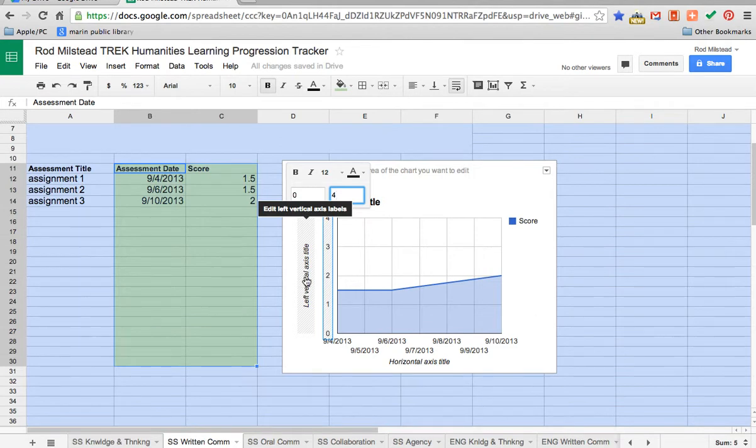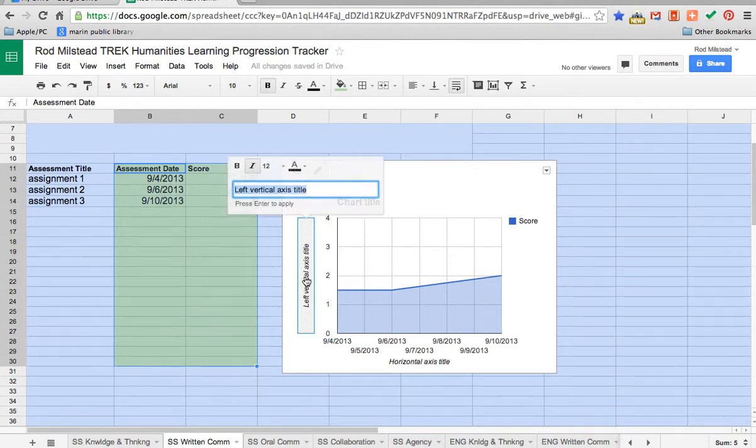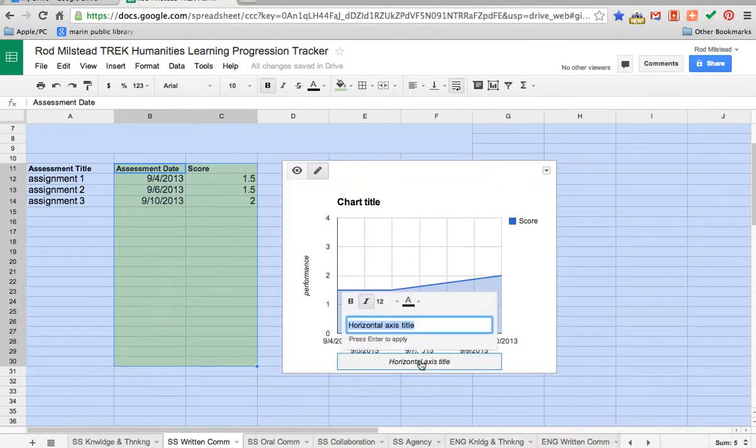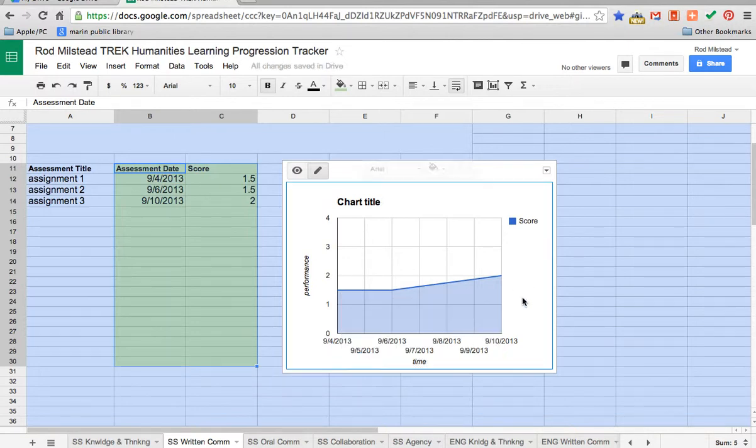Great. We're going to change the y-axis label as well. We'd like to label that performance. So I've double-clicked on the text box that reads left vertical axis title. That's not very descriptive. Let's call it performance and press enter. And we're going to do the same thing with the x-axis. Label it time and press enter. And then I'll click off onto the chart so it will take care of that.